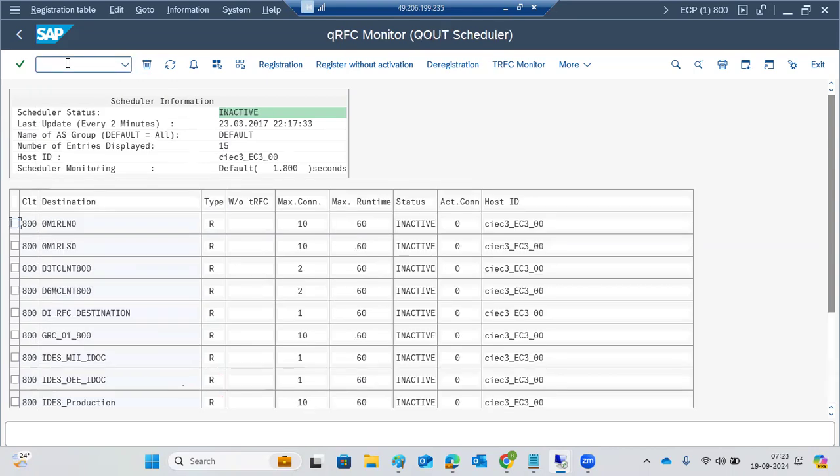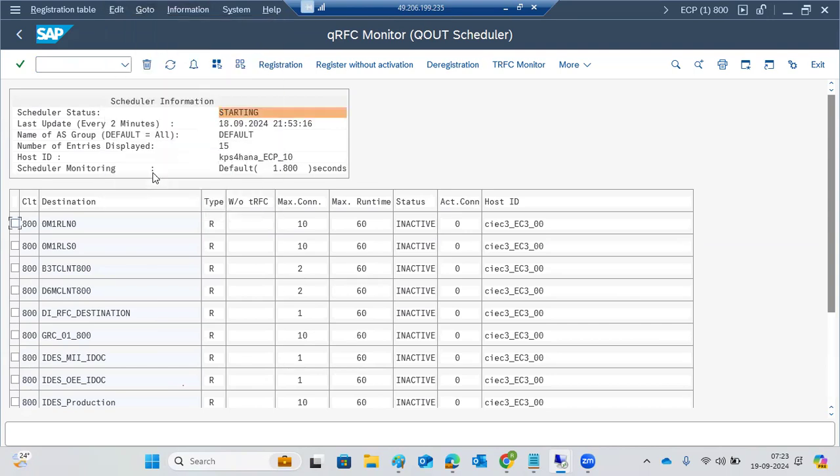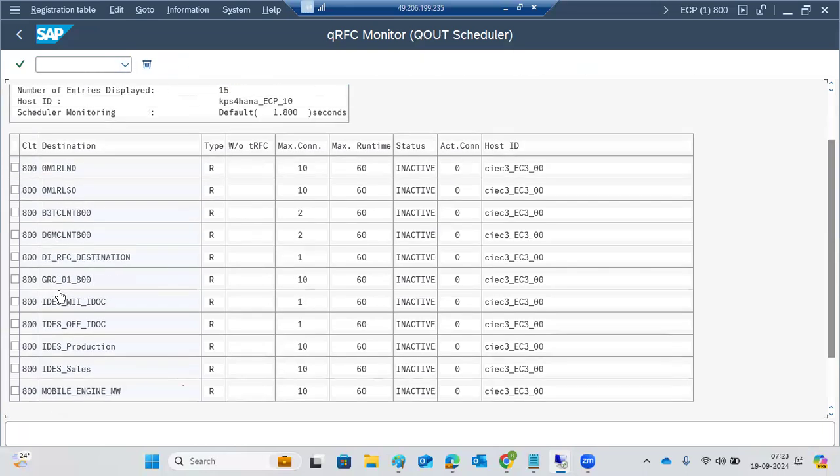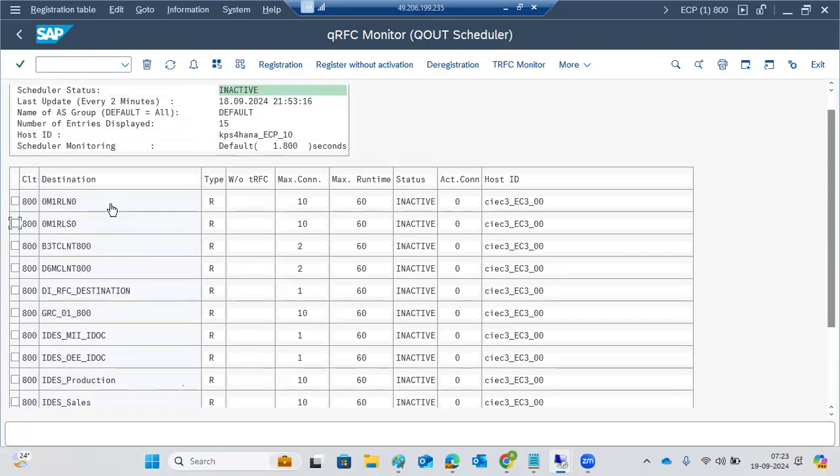SMQS is the outbound scheduler, for outbound queues, which are going outside of the system. Outside means to another SAP system. So that's the reason we use this outbound scheduler. You can see the queues and destinations here. Via these destinations, the data transformation will happen to the target system.